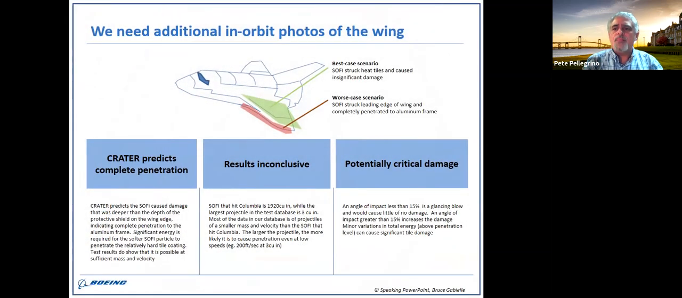revisioned. The point was they wanted more photographs of the wing in orbit. We could have done that, right? And then breaking out immediately at the top of the page, best case, worst case scenario. The 3 key items that you need to take away from this: Crater, which is a simulation tool that looked at the foam, what could have happened if foam of different sizes and at different velocities struck the material of the wing. That's Crater. Okay, results were inconclusive, and there was a potentially critical damage. And if you wanted to know more, you could keep reading down.